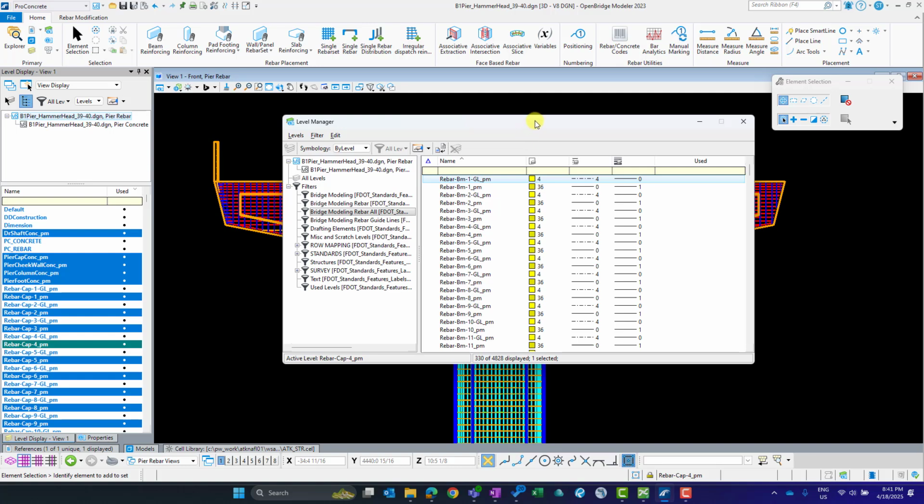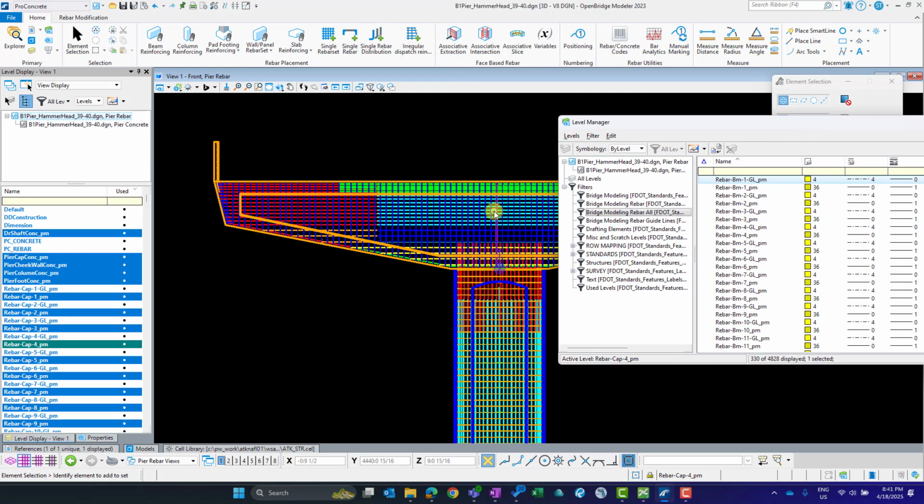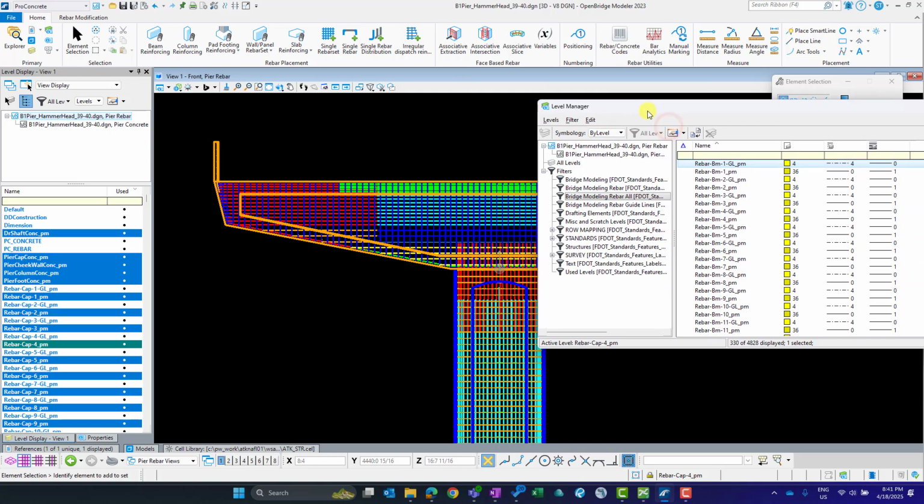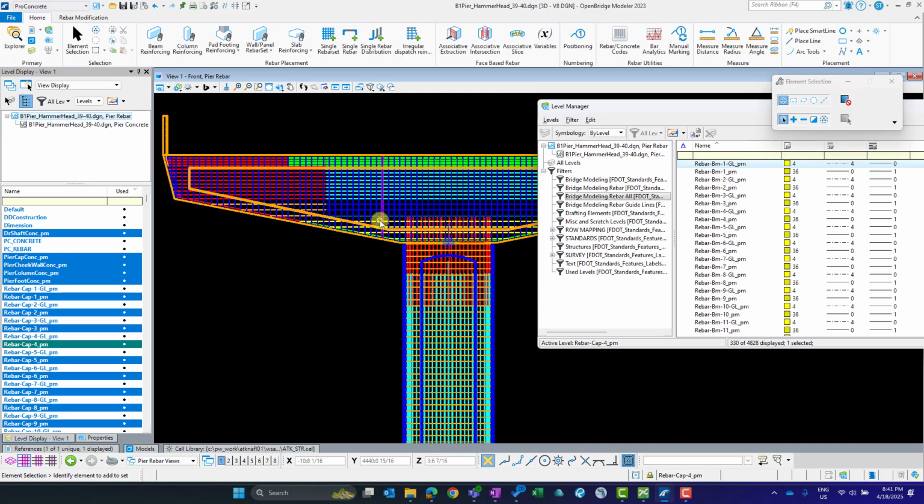And when you have a model like you see in the background, like this pier here, you have a lot of different bars, and if you just had one level for rebar and then maybe one level for guidelines, you would just see a huge rat's nest. It's really useful and important to be able to isolate bars, see what you're doing, and know what guidelines belong with what bars.